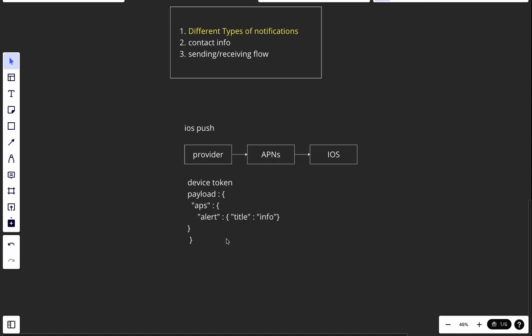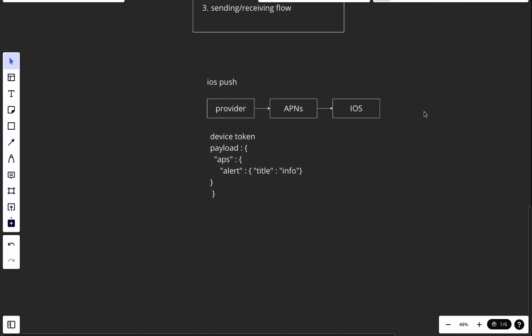So this is the type of data that the provider should provide the APNS with to make sure that the APNS works. The APNS is a remote service provided by Apple to propagate push notifications to iOS devices. And the iOS device is the end client which receives the notifications.